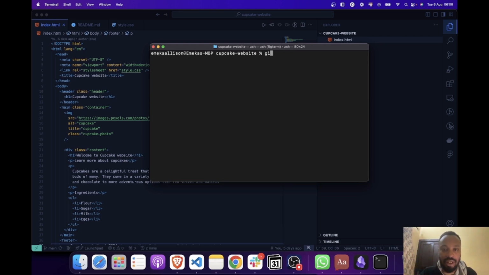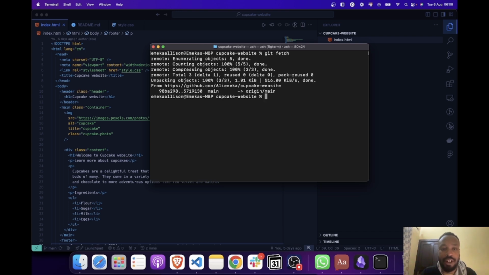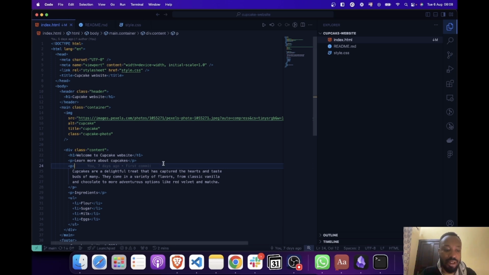If I say git branch, I just want to confirm that this is our main cupcake website. You can see that we have three branches that we created. So I can just say git fetch. It has fetched the code that we have here. But if you notice our code, nothing has been updated so far. Although we've pulled it here, nothing has been updated.